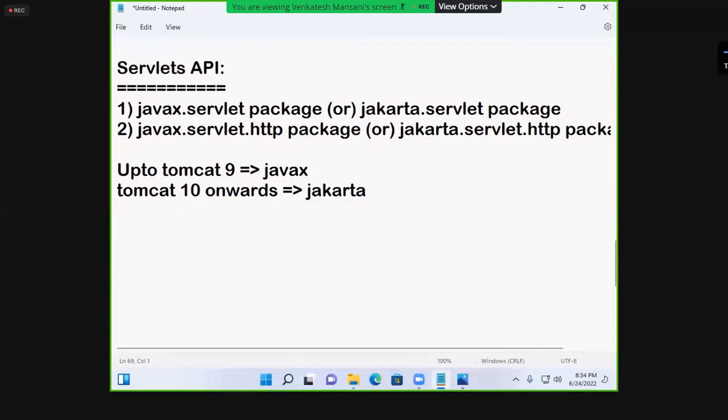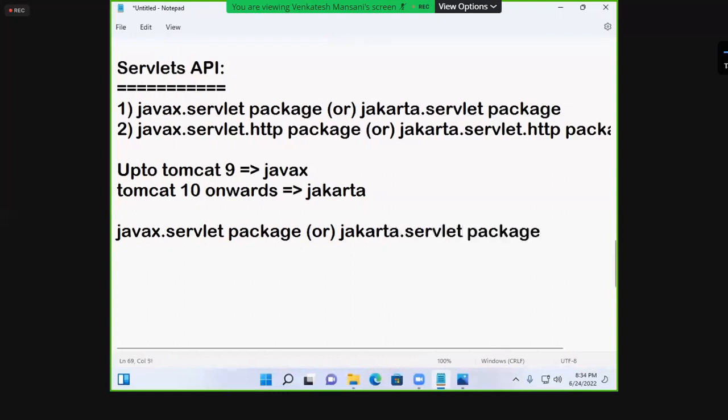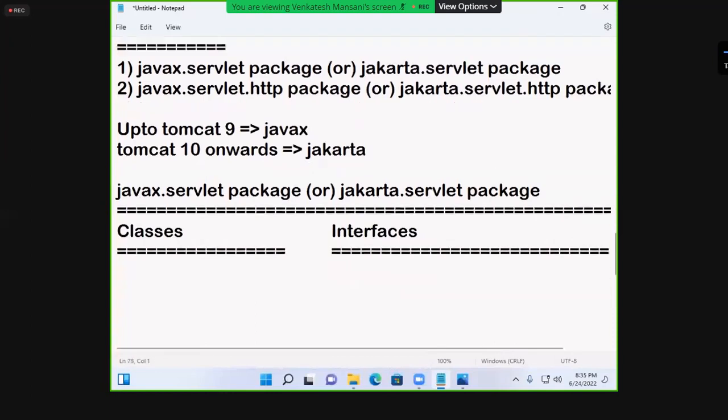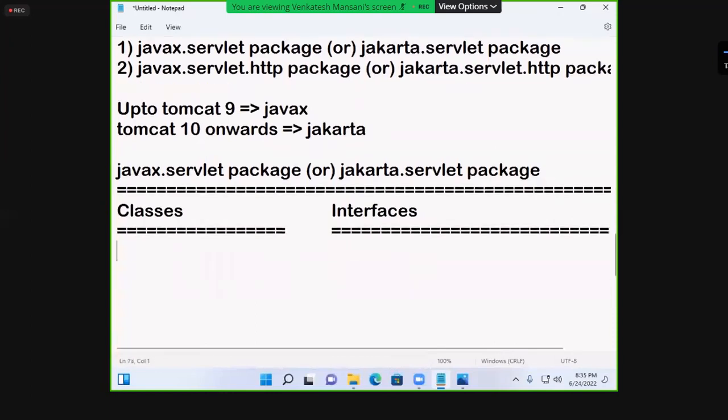Now, first one, the javax.servlet package or the jakarta.servlet package. In this, classes, interfaces, first one, GenericServlet.